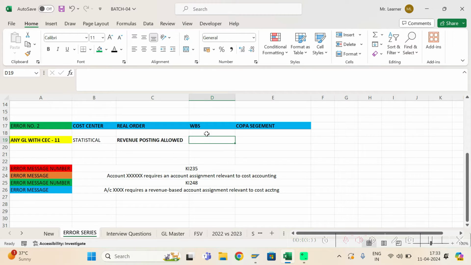Now WBS: if you want to use the WBS for the GL which has cost element category 11, then you must make sure that the billing element is ticked. Because when billing element is ticked, it means that you can book the revenue in the WBS also. If you tick revenue posting in the order type, then only you can book the revenue in the order.